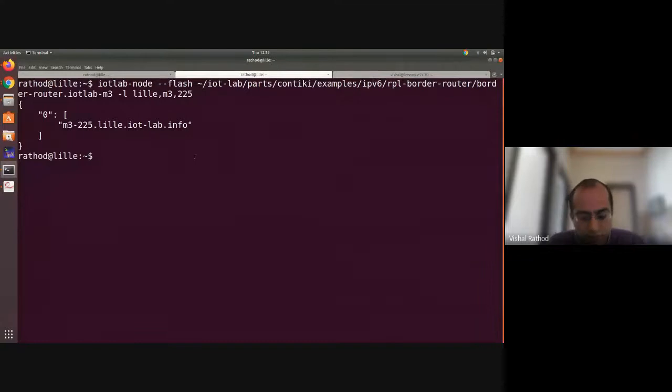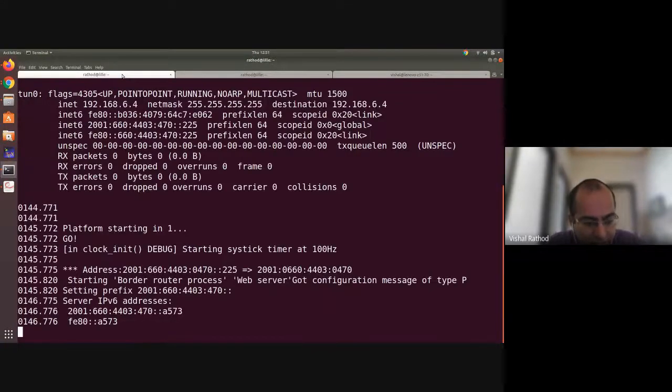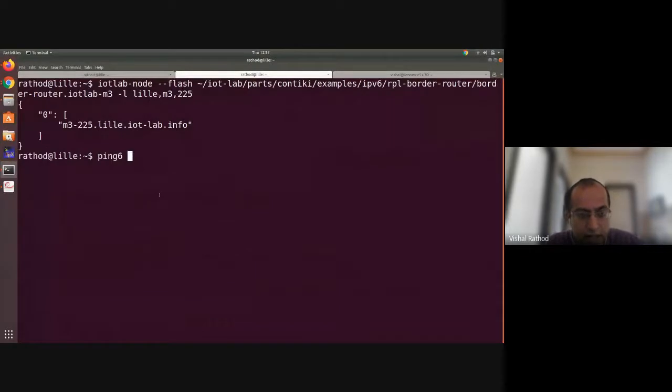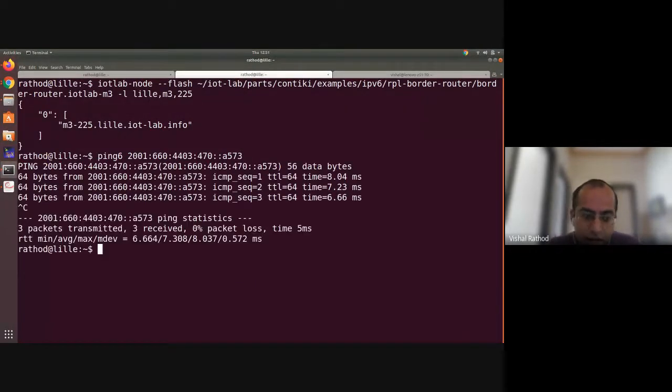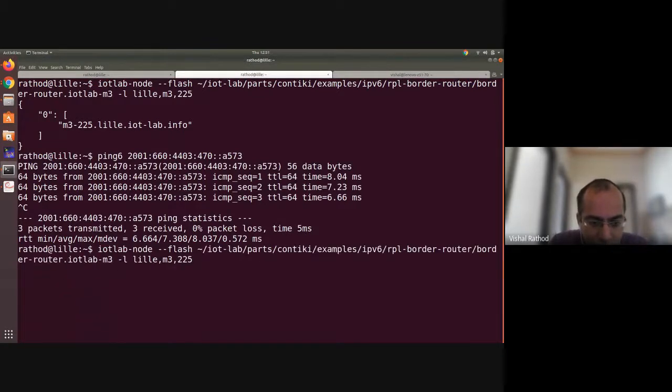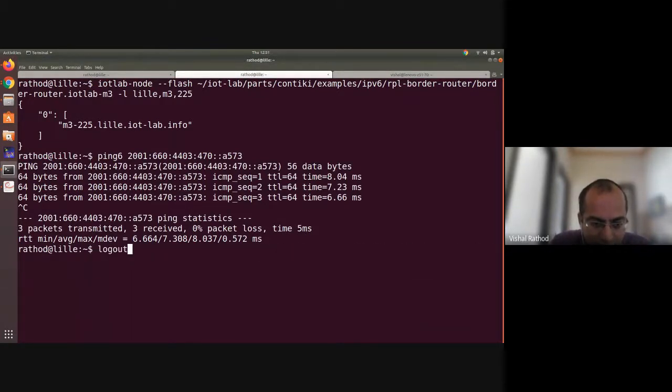Now let me ping to check whether it is actually working or not. How can you ping it? You have to copy this IPv6 address, paste it here, and run it. See, it's pinging. My bridge connection is open. Now, what I will do is flash the server code on it.